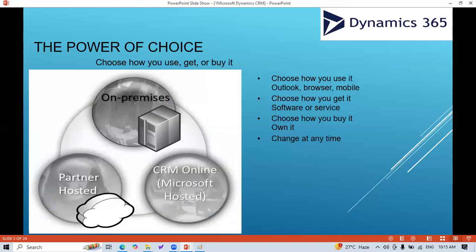So first we will see in detail with real-time examples and scenarios how different industries are using CRM, and on what basis we will suggest the customer to go for online, on-premise, and partner hosted. Online version of Dynamics CRM is the cloud hosting. You don't require any hardware, any software, or any dedicated technical team who needs to monitor the server 24 by 7. And the authentication for the online version of Dynamics CRM is Office 365.